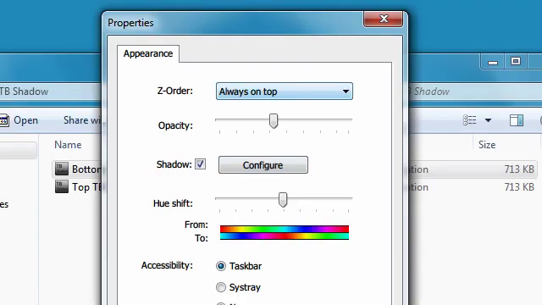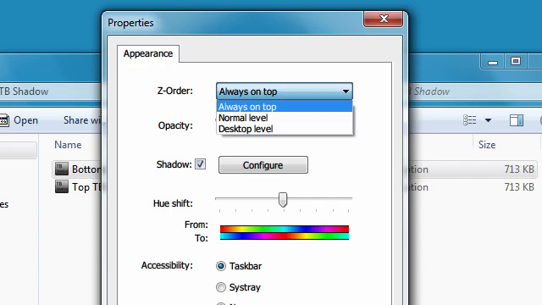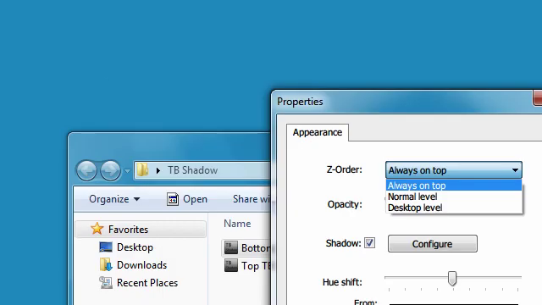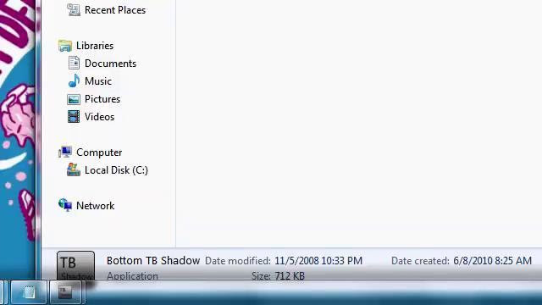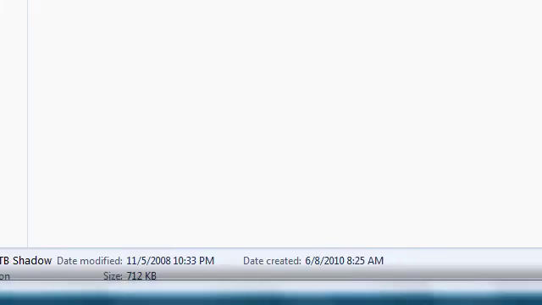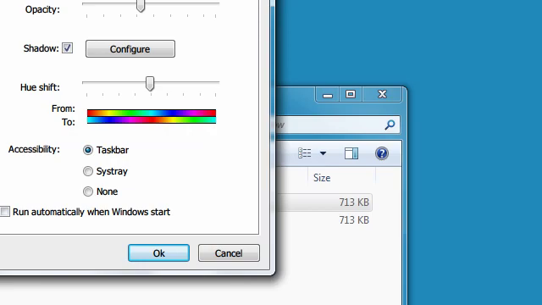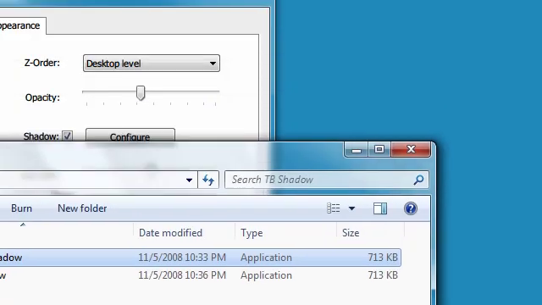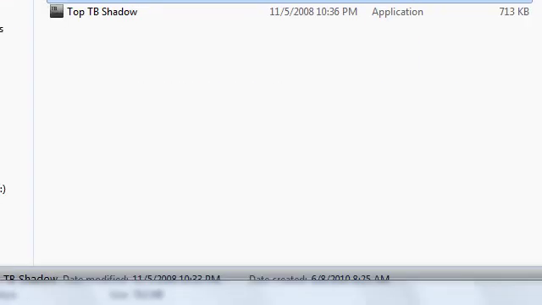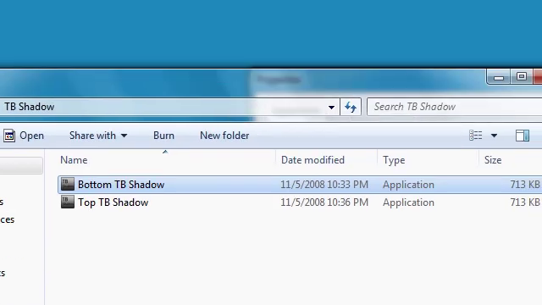Z order, okay, this is important. For some reason, mine's always on the top because I was messing with it. If yours is always on the top, as you see right here, the shadow will be over every window. You don't want it like that, I'm sure, so you're going to put it on desktop level, and that way, when you restart the program, it won't be above everything, and it won't make things look bad.